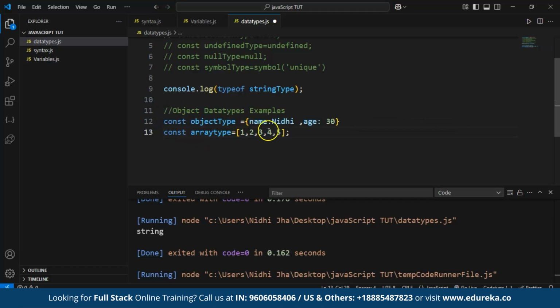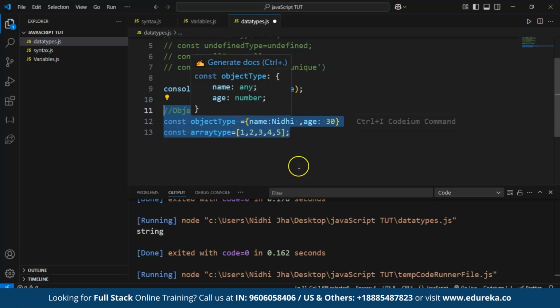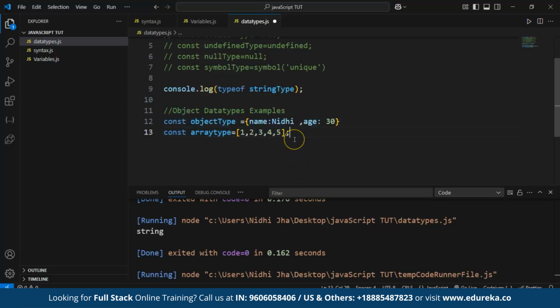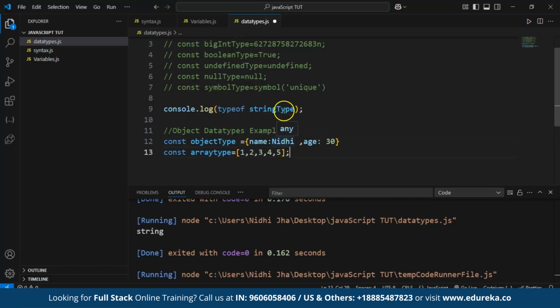So just ignore this part for now. You just don't need to get into the object data types and all for now. And after you have covered the topics of array and object, it will be easy for you to understand the syntax of object data types. So these are just basically the 2 examples of data types in JavaScript.